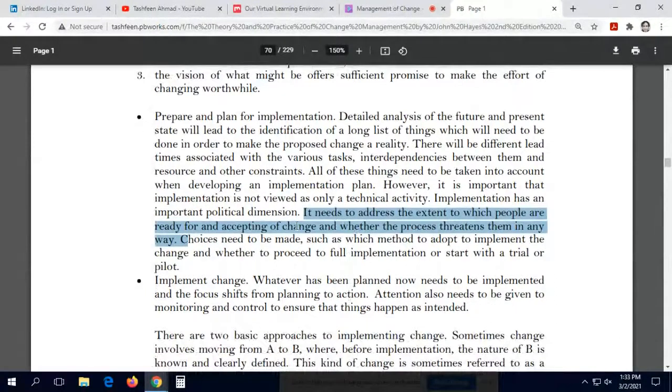For example, let's see this line. Take note of this. It needs to prepare and plan for implementation, right? It needs to address the extent to which people are ready for and accepting of change and whether the process threatens them in any way. Yeah, please make note and reflect on this.